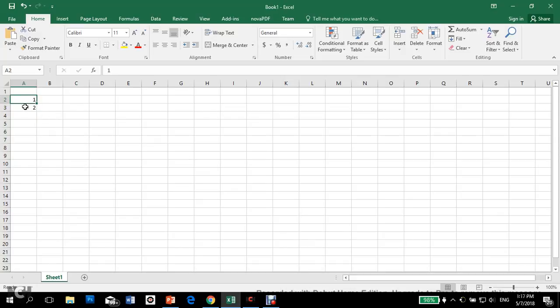We can select both of them by clicking on one, pulling down and releasing the mouse click. After this, we could simply pull down as long as we want. Let's just generate 10 numbers. With 1 and 2, you'll go on smoothly to 3 and 4 and 5 and 6.